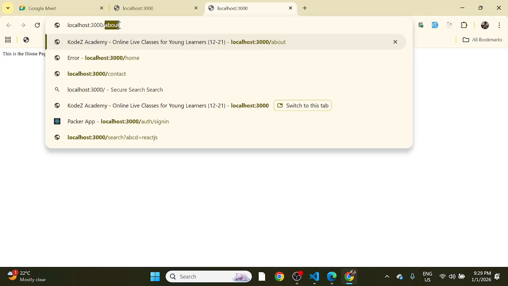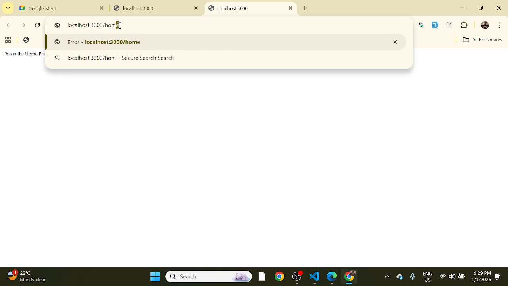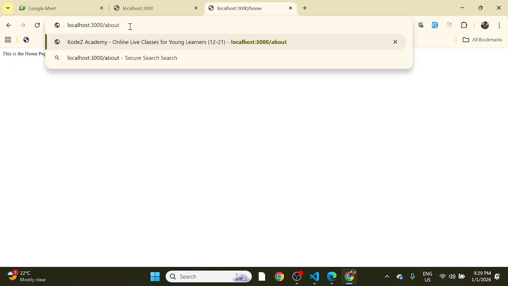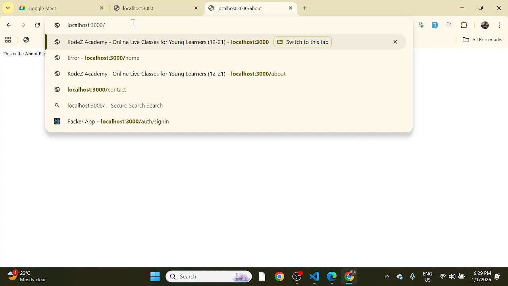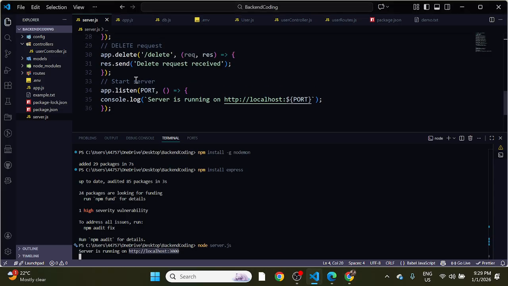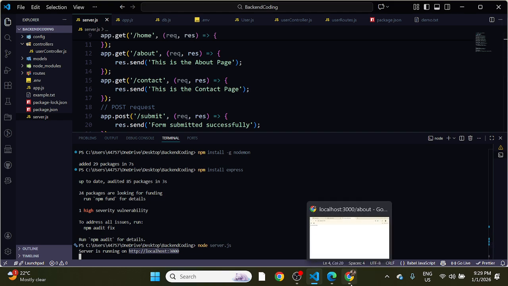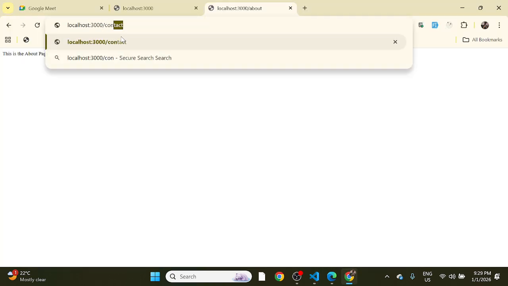Suppose I am requesting the home page. Just see this one, it is showing this is the home page. Similarly for the about page, see, this is the about page. Similarly we have some different pages also, right? So let's see what pages we have. Yeah, we have a contact page also. So I'm going to the contact page. Here we are requesting, right?